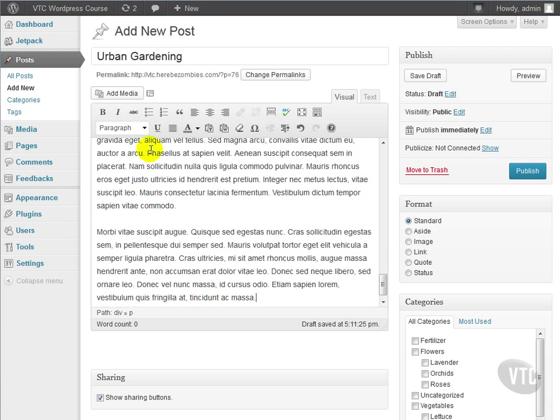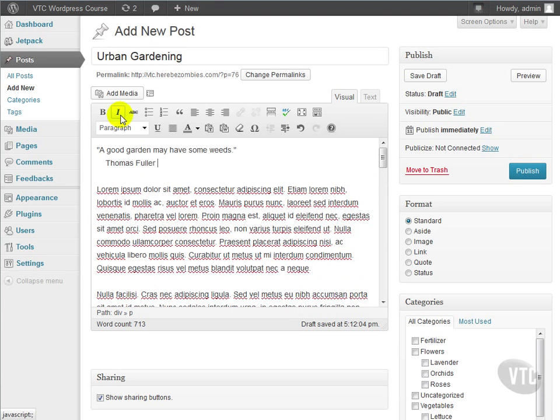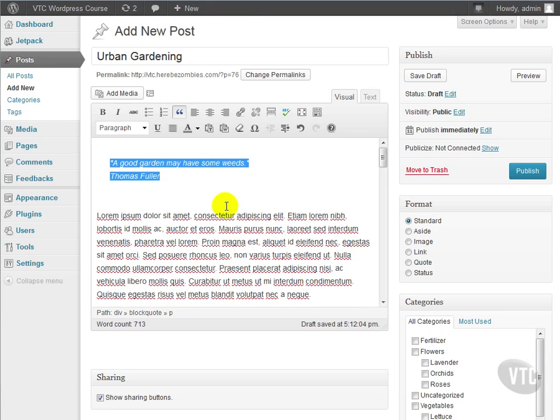Let's assume that while we're writing this, we were inspired by Thomas Fuller and want to quote his wisdom. We'll do this with a block quote. See, it indents our quote and italicizes it for us.